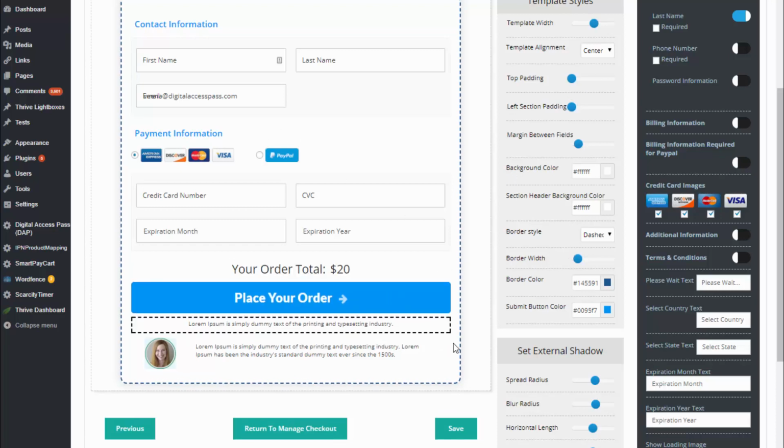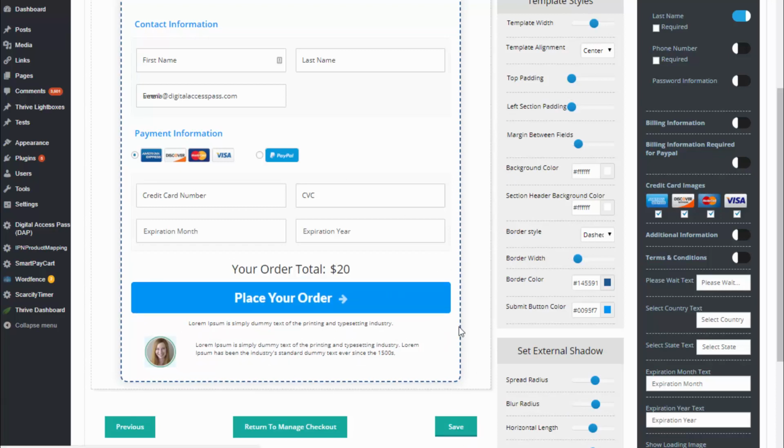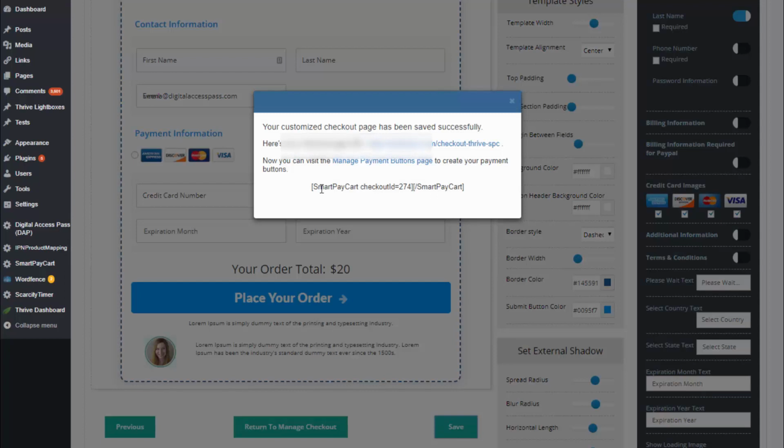All right, so once you're done customizing your template, you can click on save, and this is the shortcode. Now, if you visit this page, checkout-thrive-SPC, you will see that this shortcode will already be there. SPC would have inserted the shortcode in the regular WordPress editor of that page. Now, all you have to do is visit this page, and if you don't want the shortcode to be in the regular editor, just get rid of it from there, save the page, open up your page builder, and then insert the shortcode anywhere you want within your page builder.